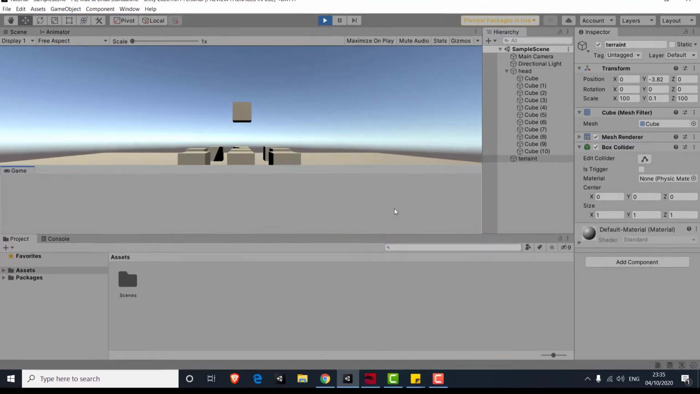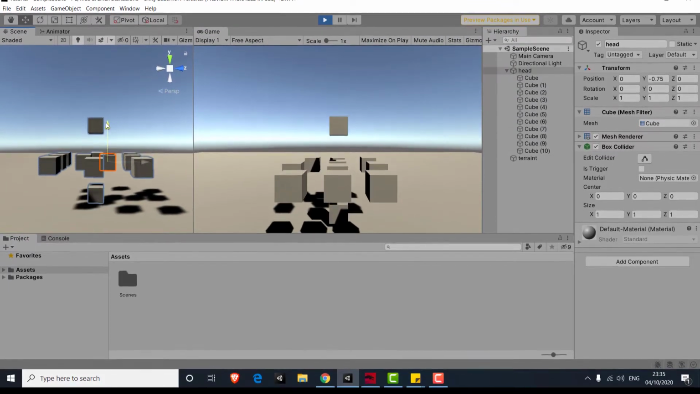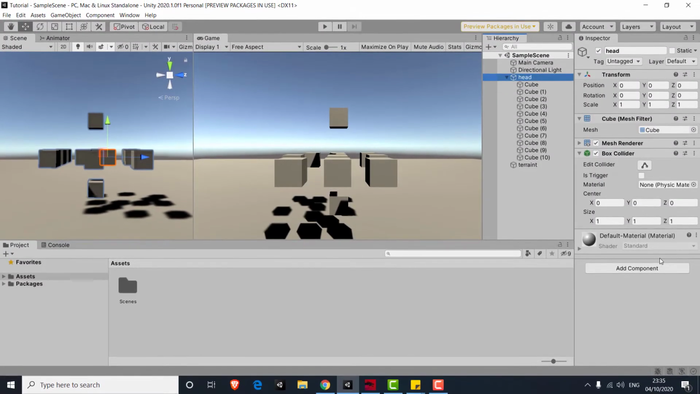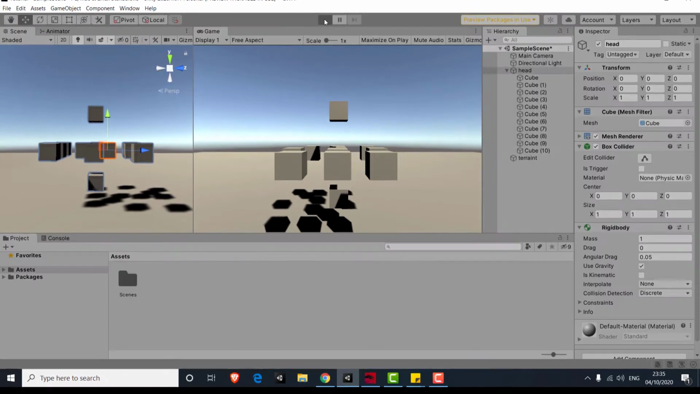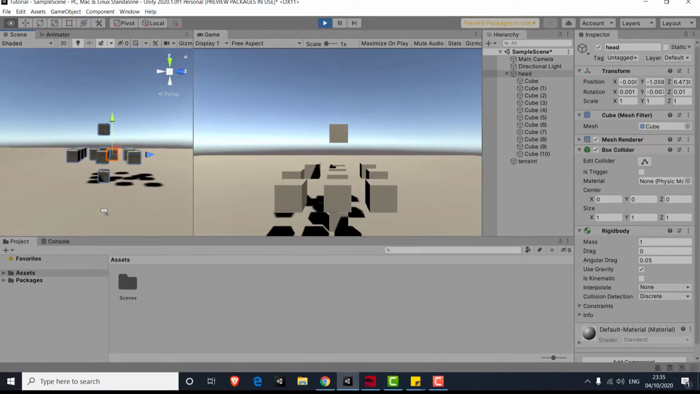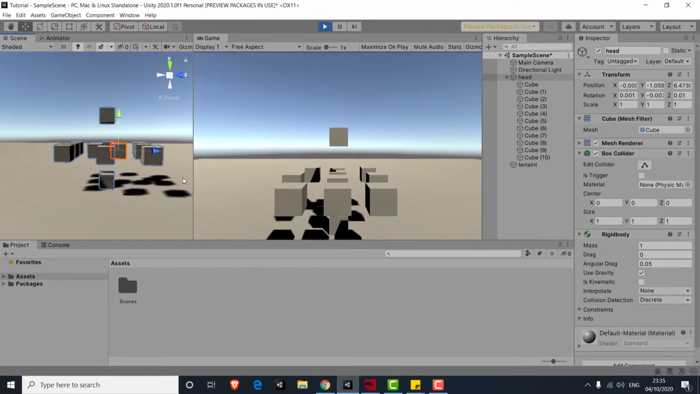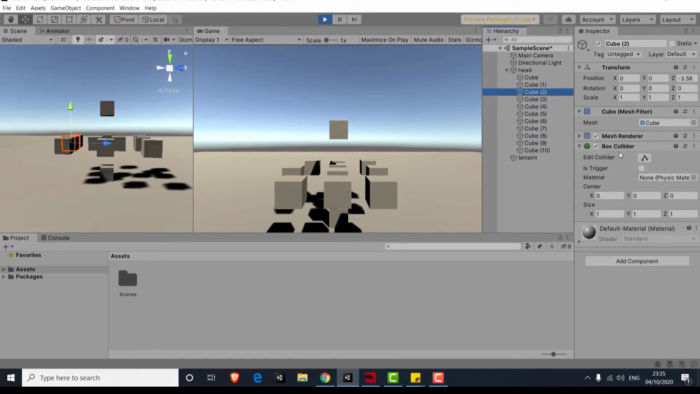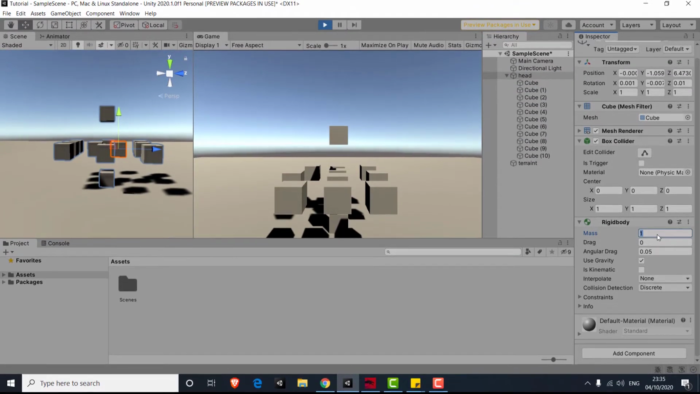There is nothing happening right now. So let's add the rigid body to the head of this object, and let's play. It goes down, touches the terrain, and just stays like that. It has not changed direction. Okay, let's make it heavier.